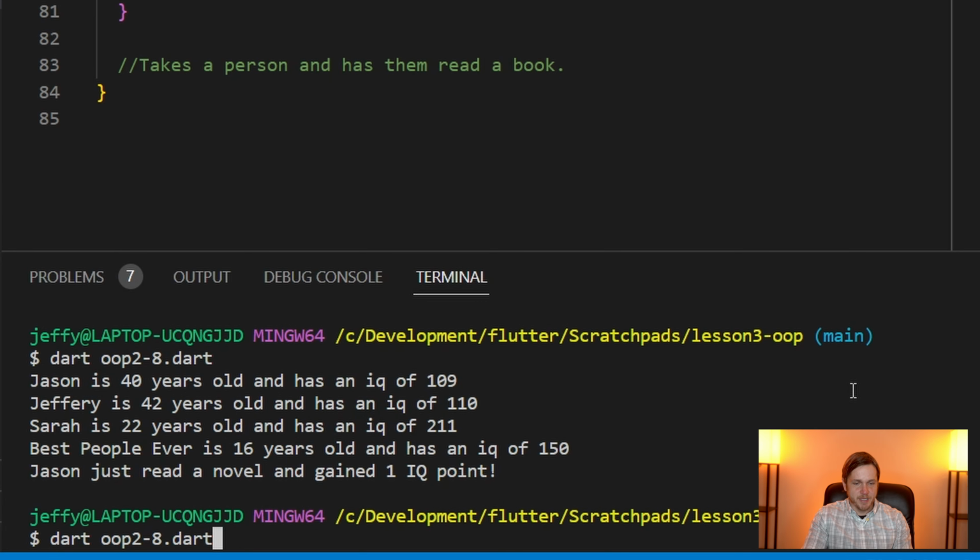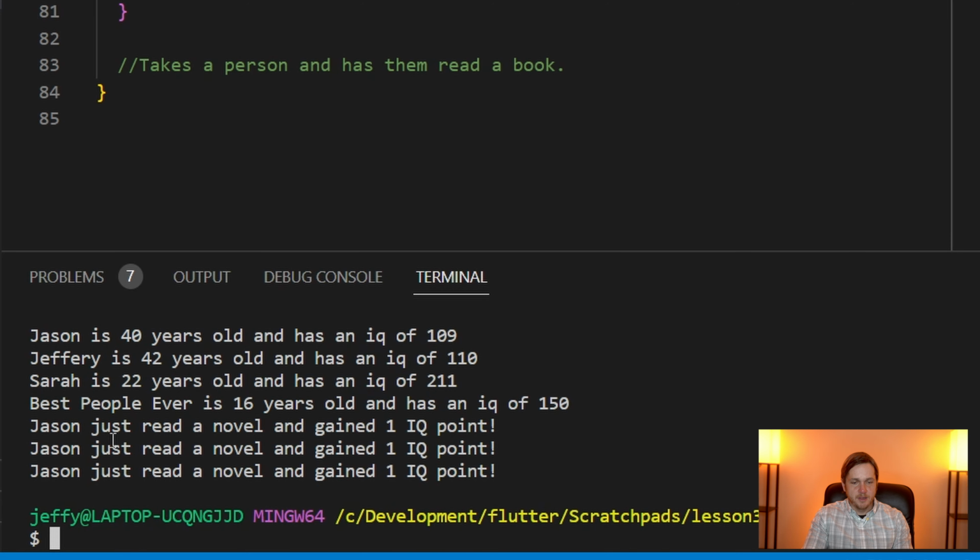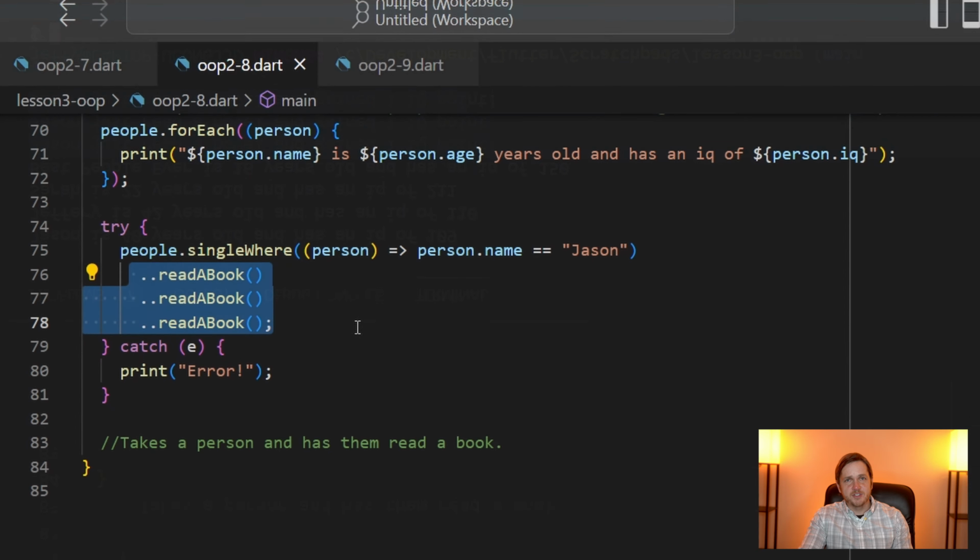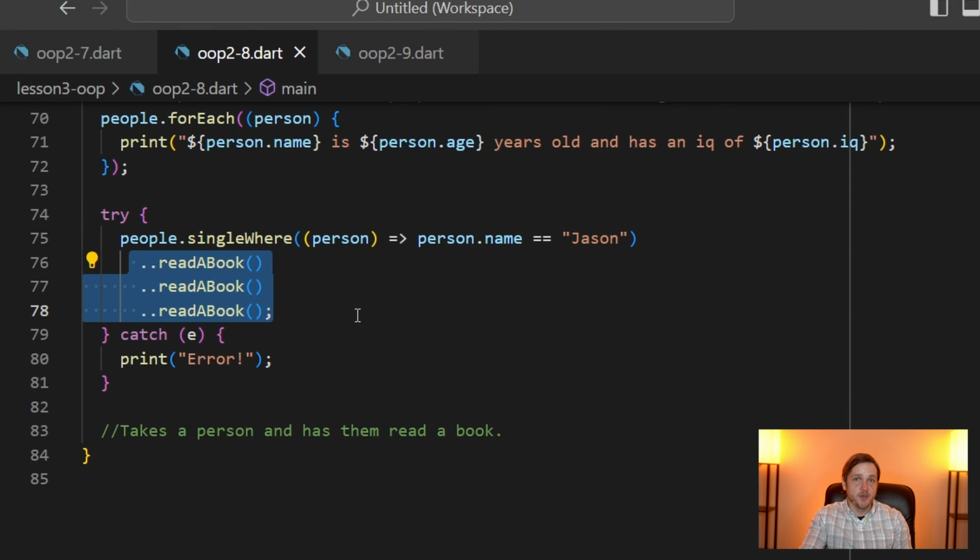Now let's test this application. Look, it works. Jason just read a novel and gained 1 IQ point 3 times. So notice how easy this was to read and execute and understand. I'm not saying there's not a place for using individual statements or using loops, but in our particular situation, this is a much easier way to do it. So now let's jump to our next file and have a little bit of fun.